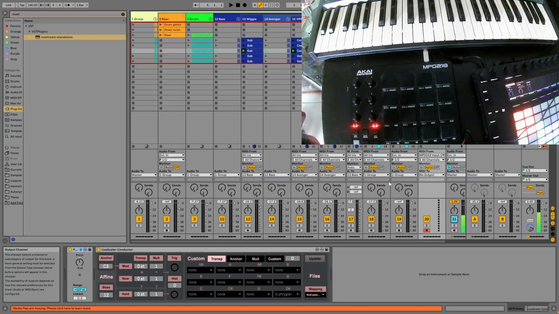So for instance, as you can see, basically what I just do is that I press a pad and the whole harmony changes. You can apply a lot of transformations, for instance, from minor to major, from major to minor, and also some more exotic scales like whole tone scale, like this one.